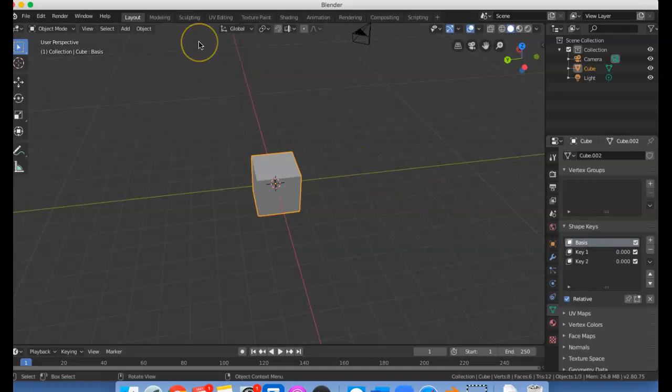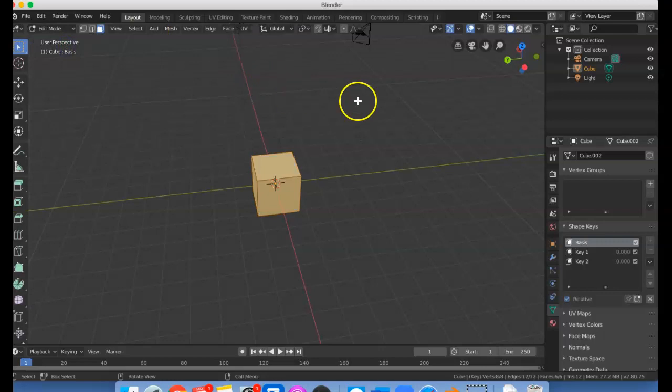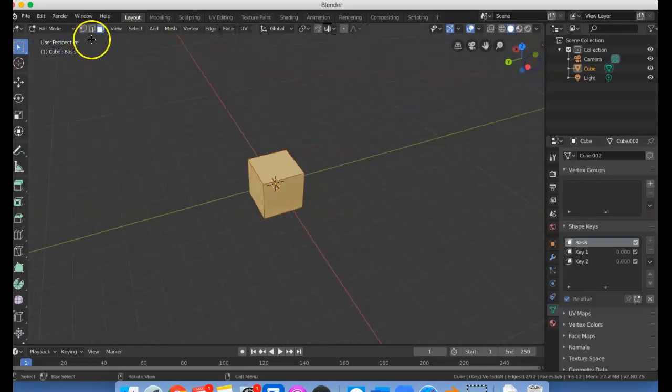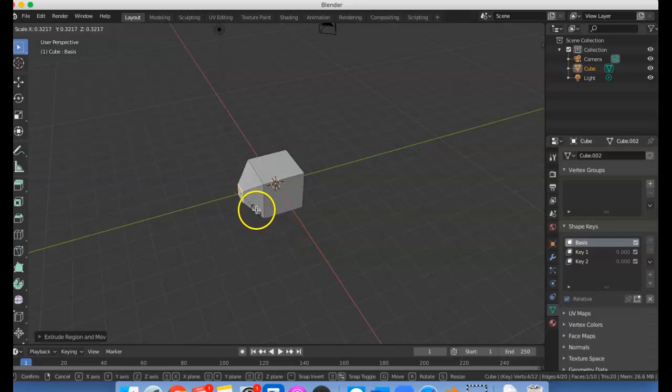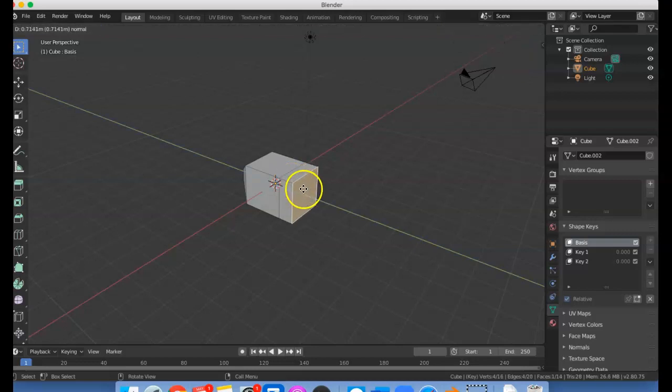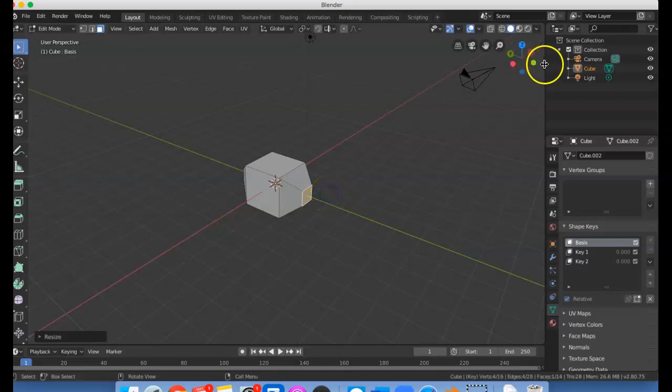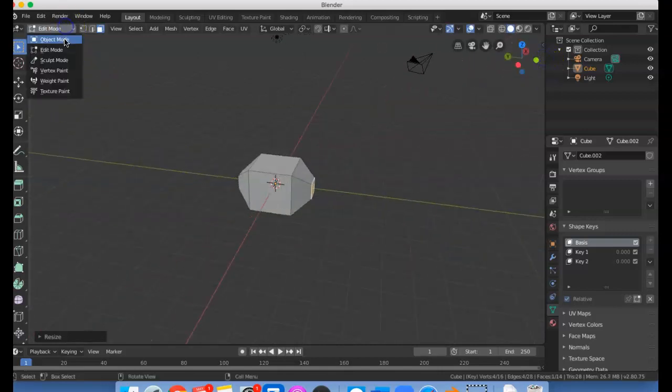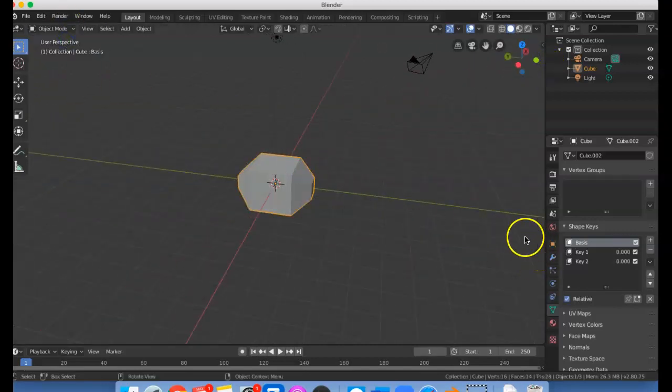So for the seed, I want to go to edit mode. Click on here to make sure we're selecting a face. Click E to extrude and S to scale down. Now on the other side we're going to do the same thing. We're going to click on the face, click E to extrude and S to scale down. So we've created our seed.